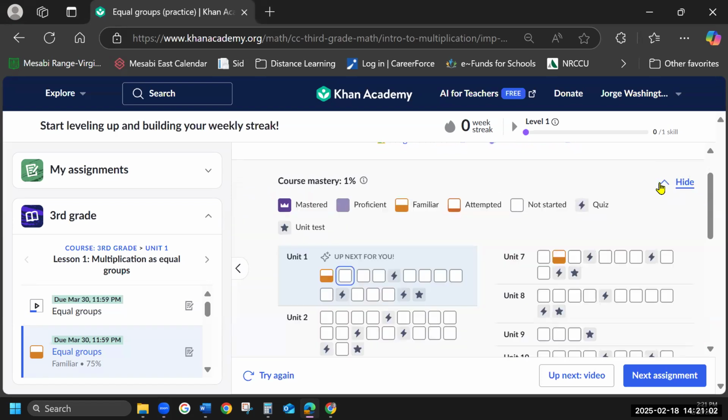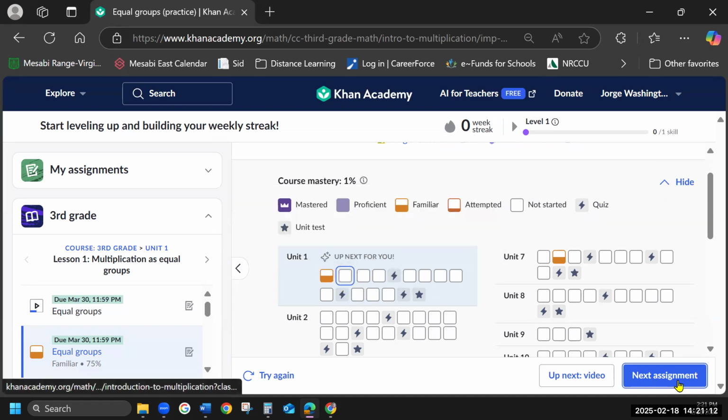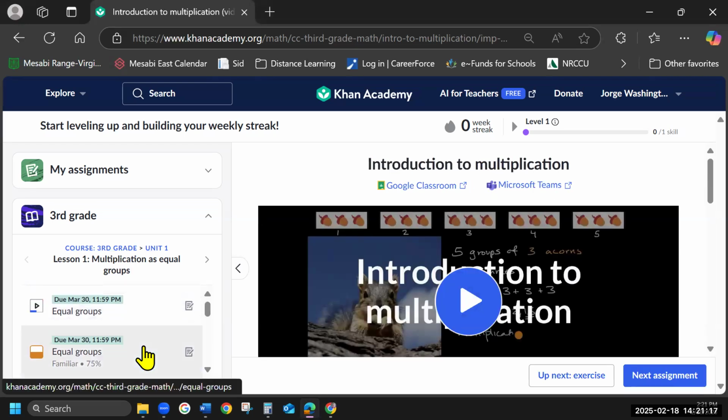By clicking show and hide, you can see the areas that are coming up and how well he's doing on them. And when he's ready, he can click next assignment. Again, he'll see it flip through the list over here.